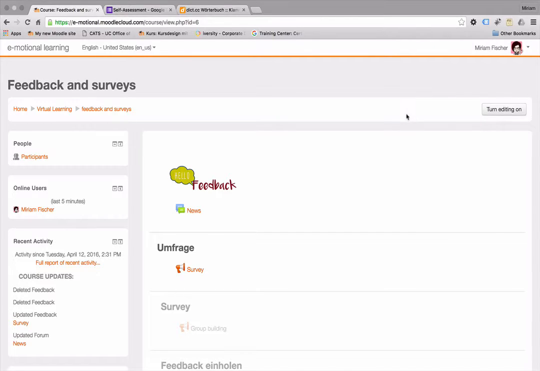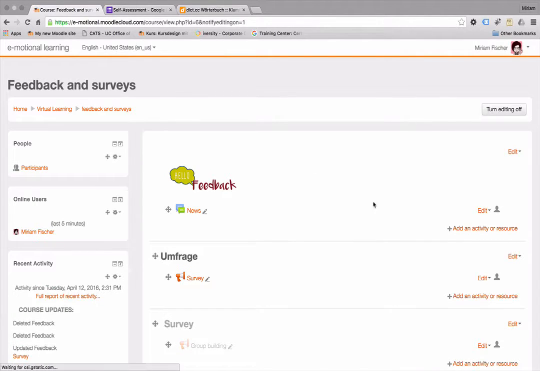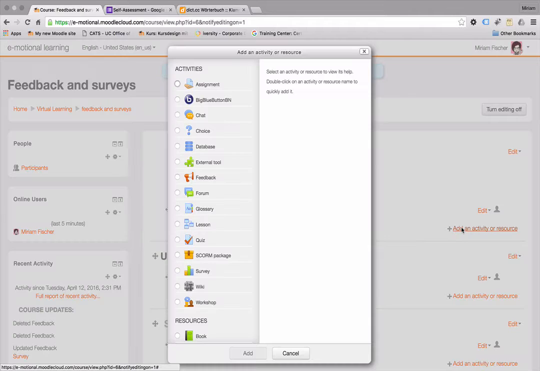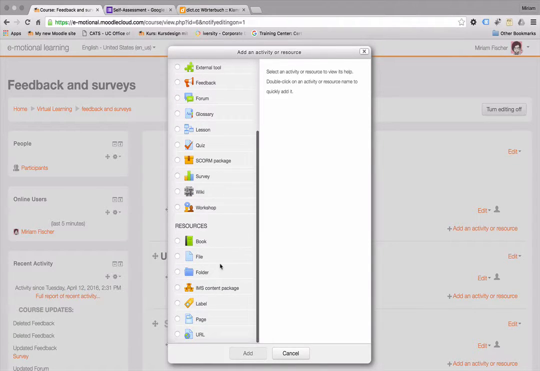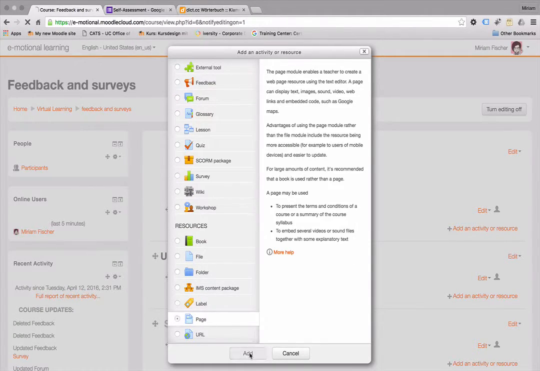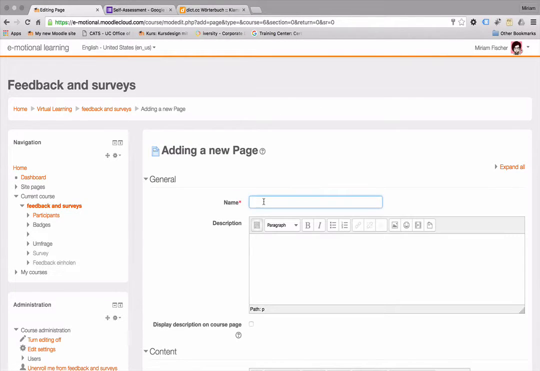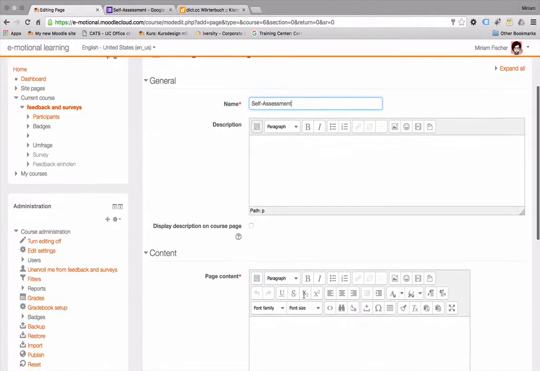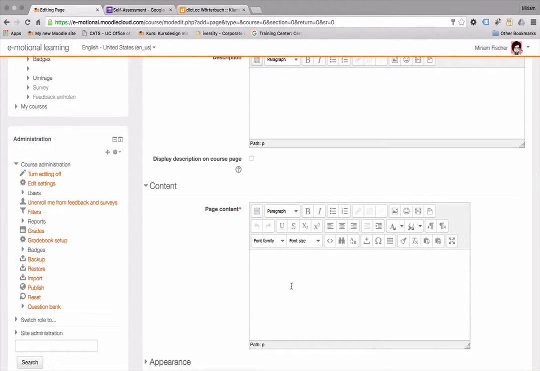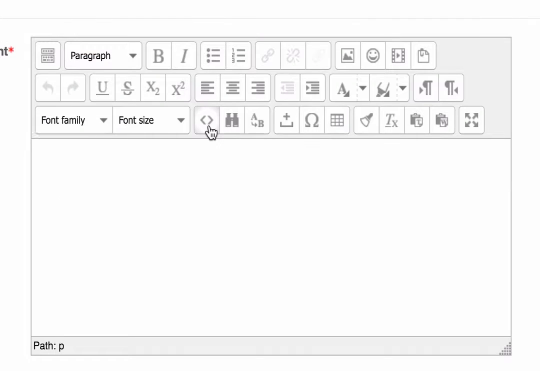In order to embed your Google Form here, your self-assessment, turn editing on and add a new resource. And choose a page. Add. To clarify what it is, I give this a name. And then in the content box, you choose HTML mode.